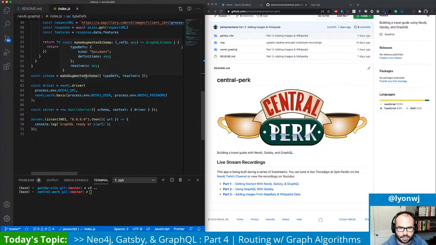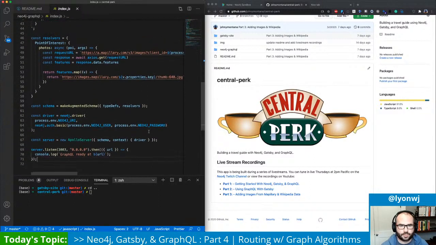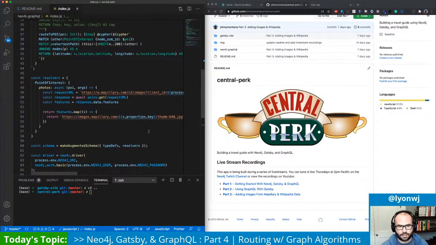So in the last session last week, we looked at how to create custom resolvers in our Neo4j GraphQL API to, one, call out to Mapillary. The Mapillary API is kind of like a crowdsourced Google Street View. It allows us to find images that are showing certain areas.